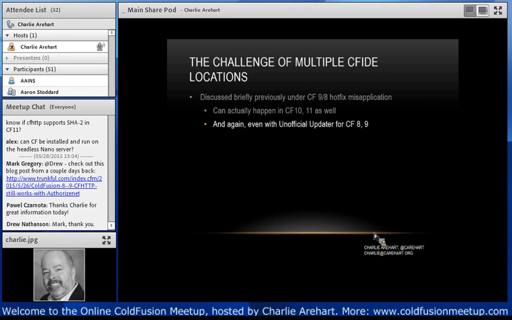And it just became a nightmare because all of a sudden now, when you run your manual updates or when you run the unofficial updater and you think you've just got one CFIDE and you tell your tool to update that CFIDE, well, guess what? You may have only updated one and you may have 3 or 4 others. And now you've still got exposed bad old CFIDE code that's maybe vulnerable.